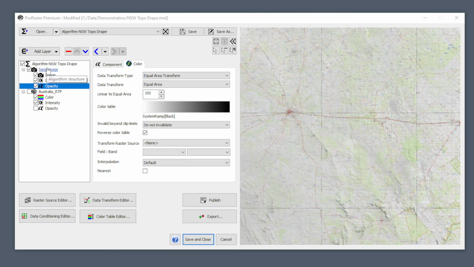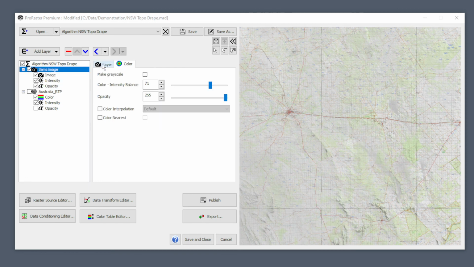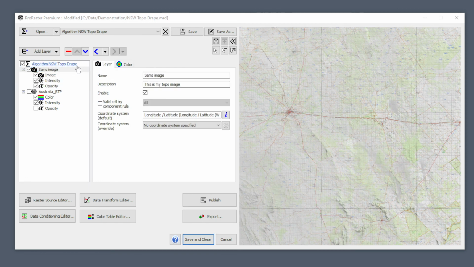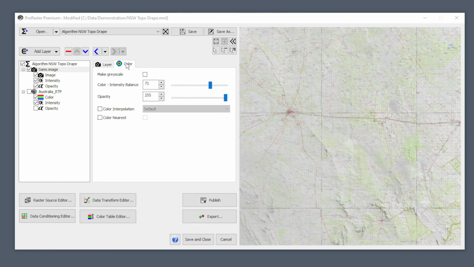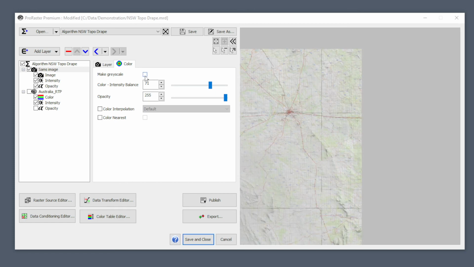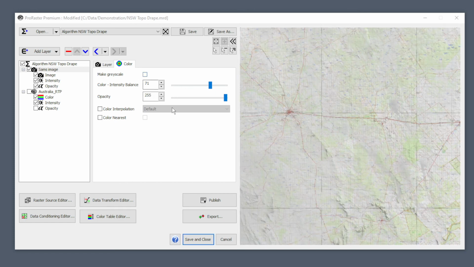So just finally, we look at these layer properties. So we have a valid cell by component rule. I'll explain that in another video. You have your coordinate system, which you usually won't touch at this level. On your color page, you have your grayscale, which we've seen. You've got your color intensity balance, which we've seen, your opacity, which is for when you're blending layers manually, and you've got your interpolation override, which applies to all of the components in the layer.